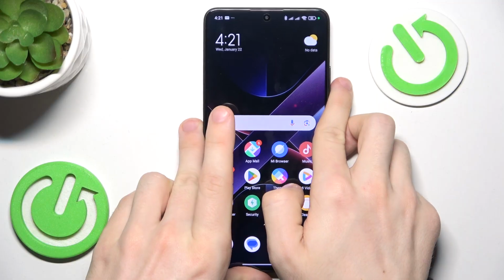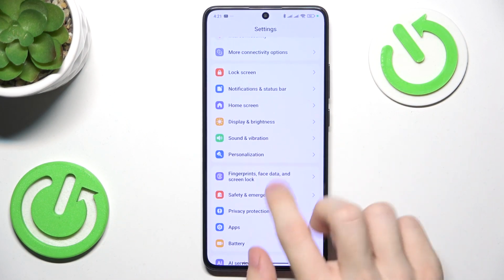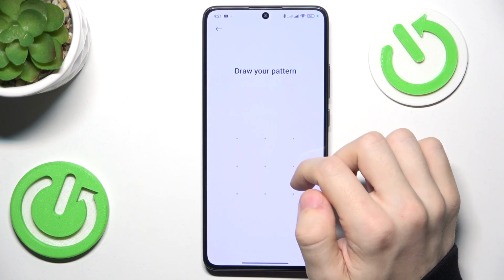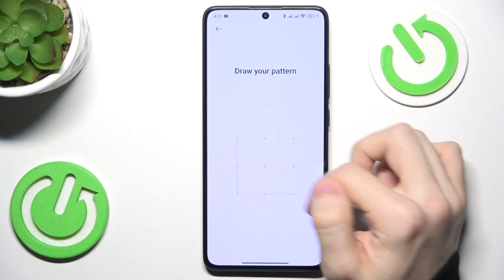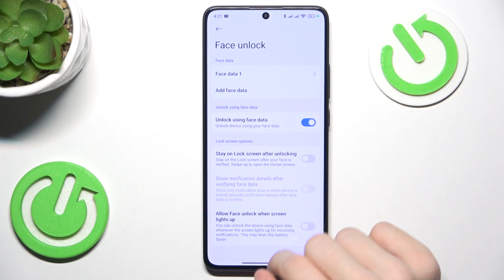If you want to skip the lock screen, then go to Settings, Fingerprints, Face Data and Screen Lock. Then go to Face Unlock, enter your screen lock password, then disable Stay on Lock Screen after unlocking.